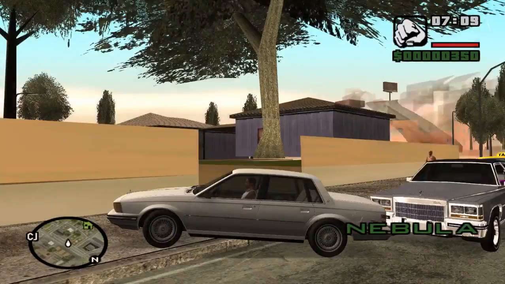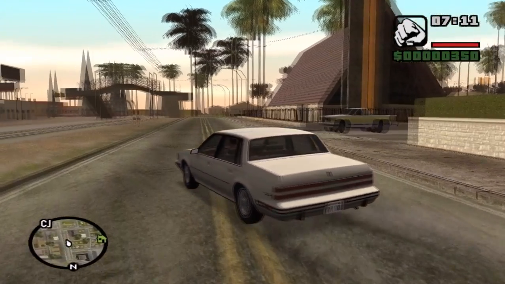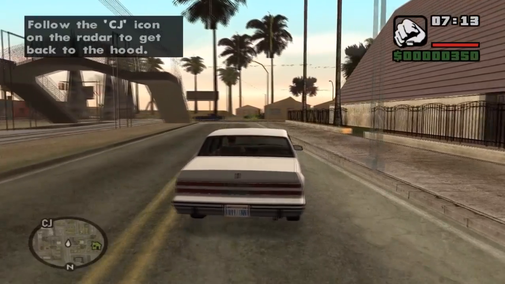Turn my controller on here. There we go. So there we go, and now we have a Buick.